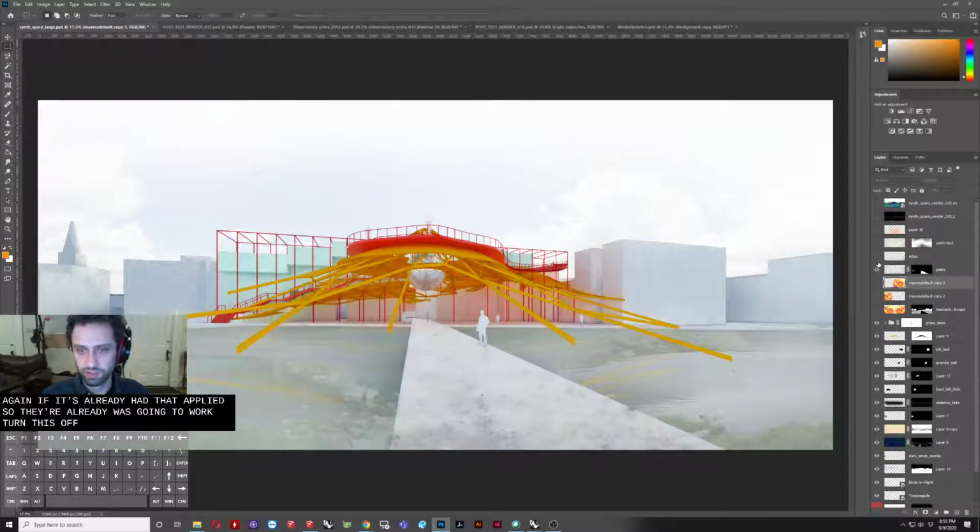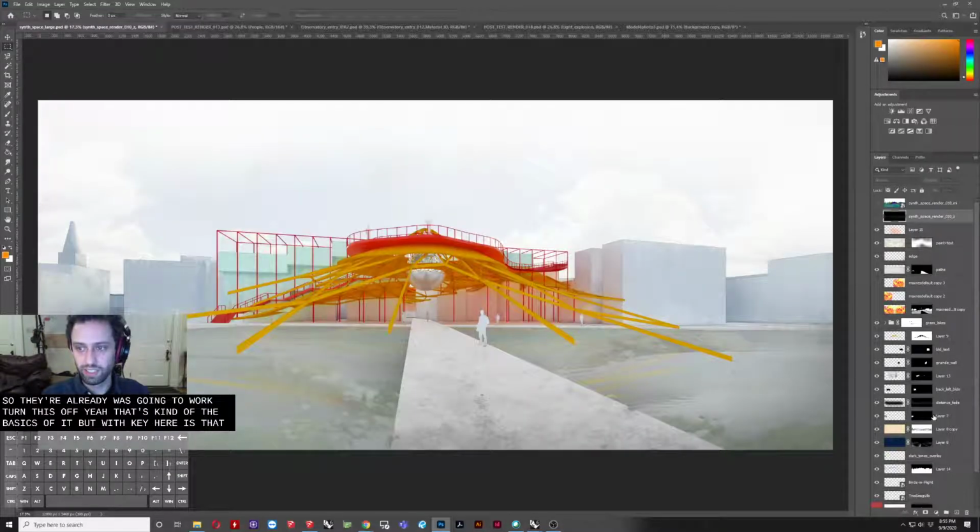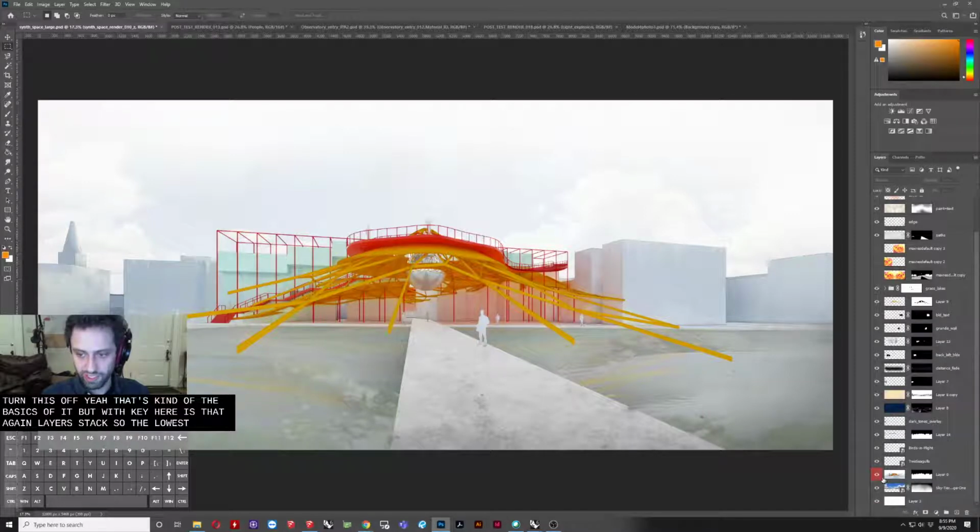And turn those off. Yeah, and that's kind of the basics of it. But what's key here is that, again, layers stack. So the lowest things are going to be the things that have everything else affected on them. All the other layers are applied to the layers beneath them.